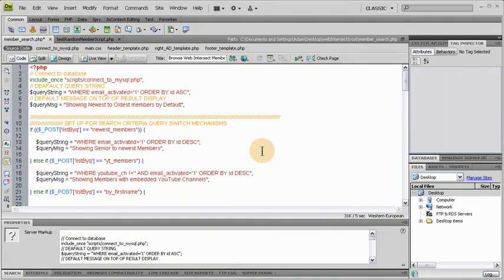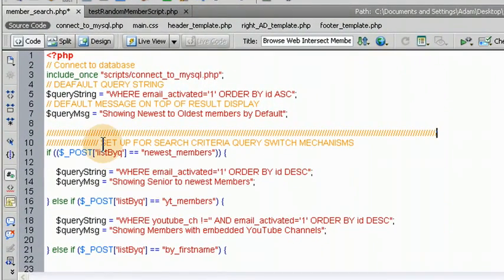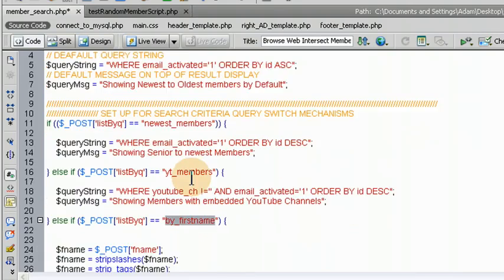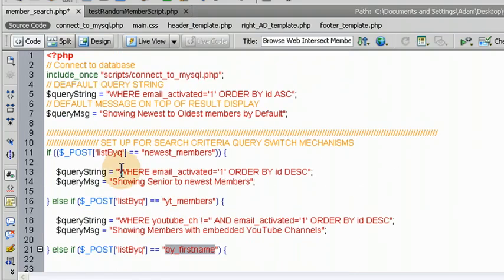Okay, now on line 11, what we do here is we're setting up for the search criteria query switch mechanisms. See, we have the default query there. So what we do is if they're searching the newest members, or members with a YouTube account, or if they're searching by first name, we have to switch up the query each time. So we change the query string to where email activated equals 1, order by ID descending this time instead of ascending. So if they browse to see newest members, we have to switch that query up, and that's what that does.